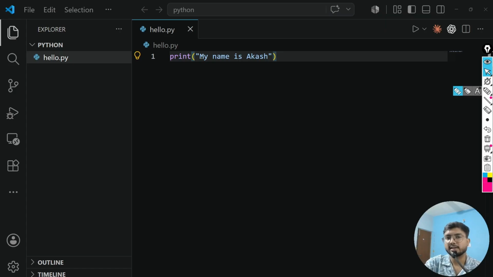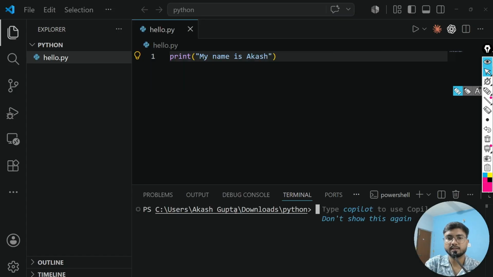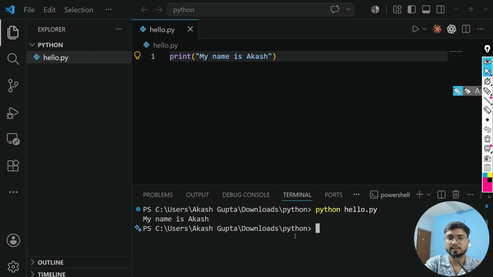Now, we already learned how to execute this using the scripting method. We have created our script. Now let's open the terminal and execute it here: python and the file name. When I run this, let's run it without the slash. You can see it's working and I am able to print it out, right?